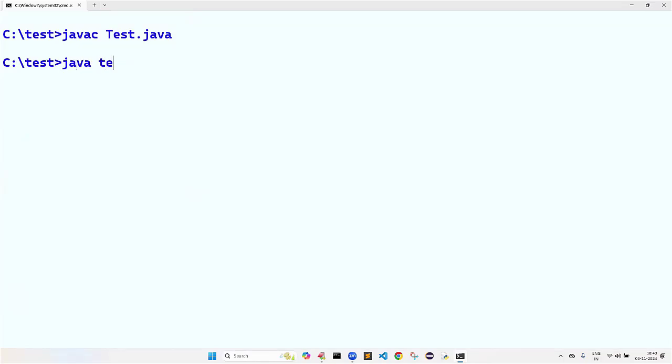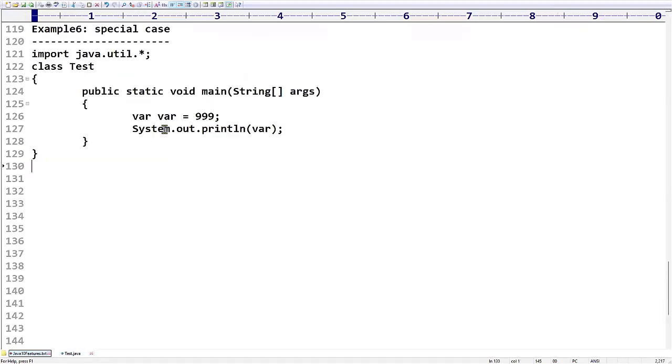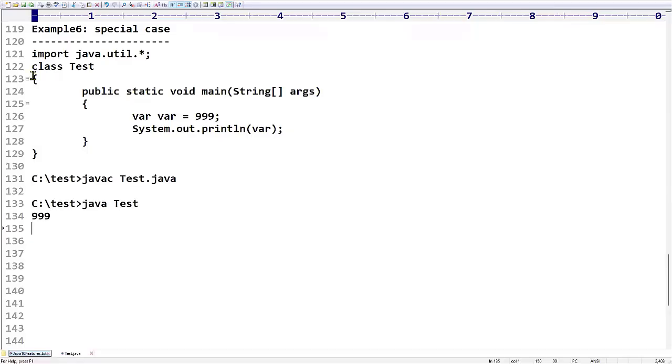If you run, what will happen? We are getting 999. Sir, the code is perfectly working. So we can take VAR as an identifier because it is not a keyword. That is the point I am trying to highlight. VAR is not a keyword. If you want, let me add it here. So VAR is not a keyword. I hope it is making sense.